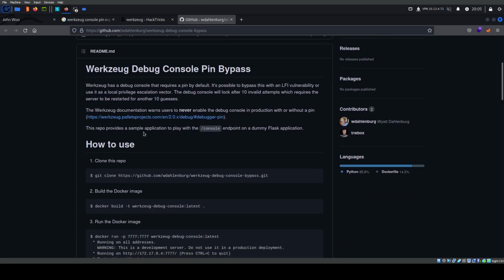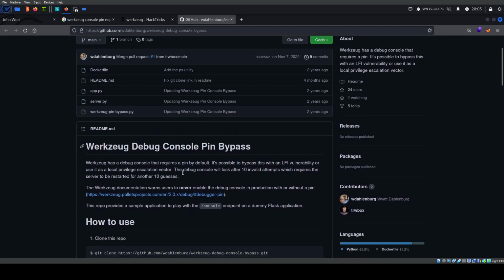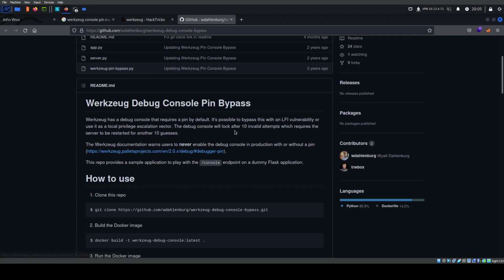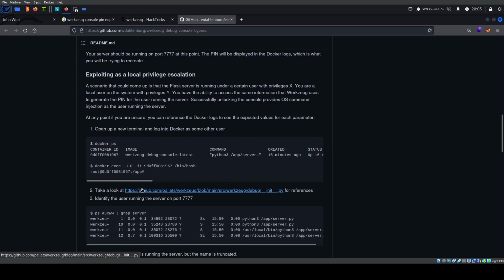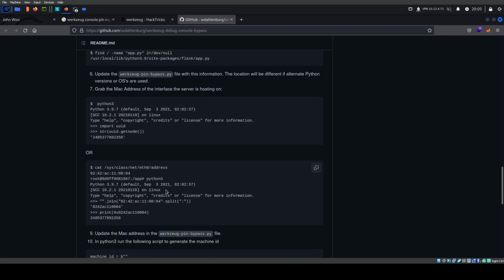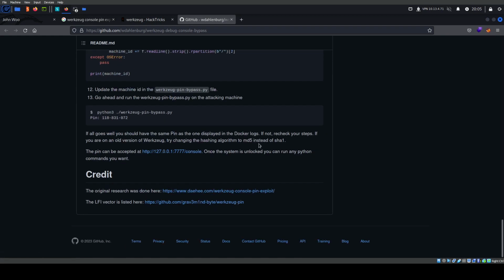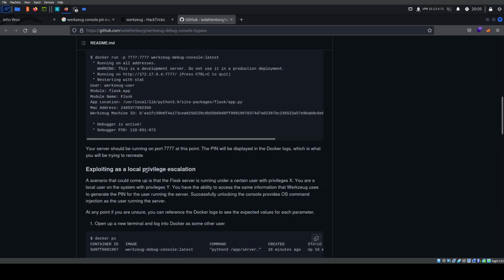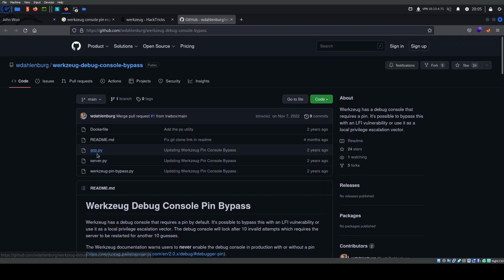This one actually talks about the code being a little bit different, and the reason is, I believe it says it on here. Yeah, right here. So if you're using an older version of Werkzeug, the hashing algorithm has to be MD5 instead of SHA-1, right? So that's why, and this is a SHA-1 exploit. So which one are we dealing with? Well, let's go back. Let's see.